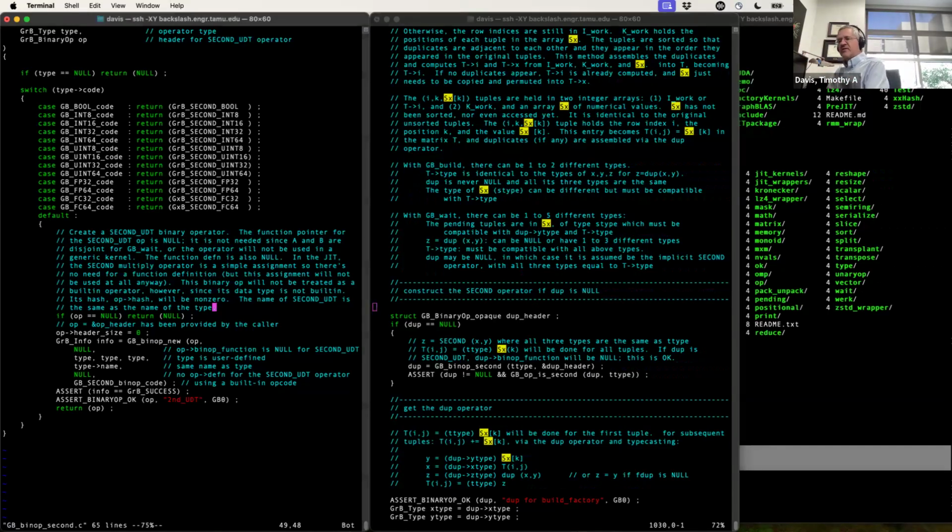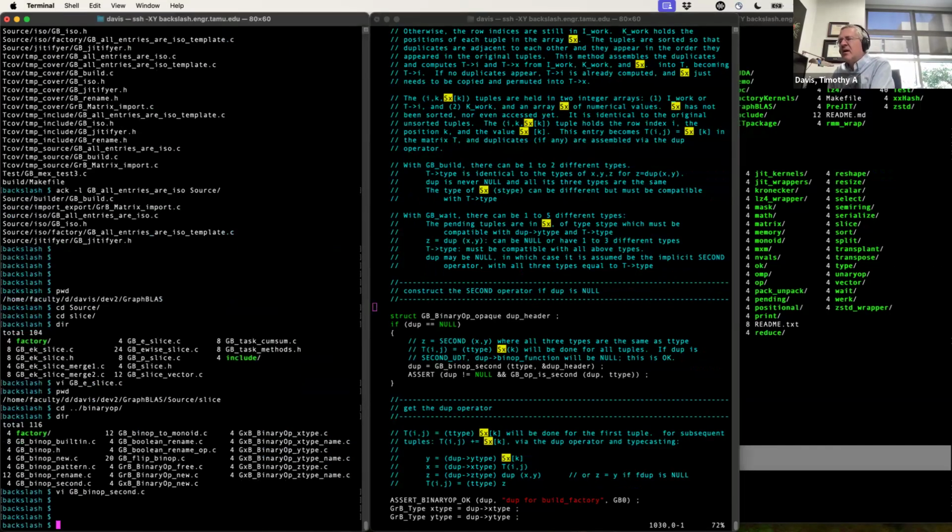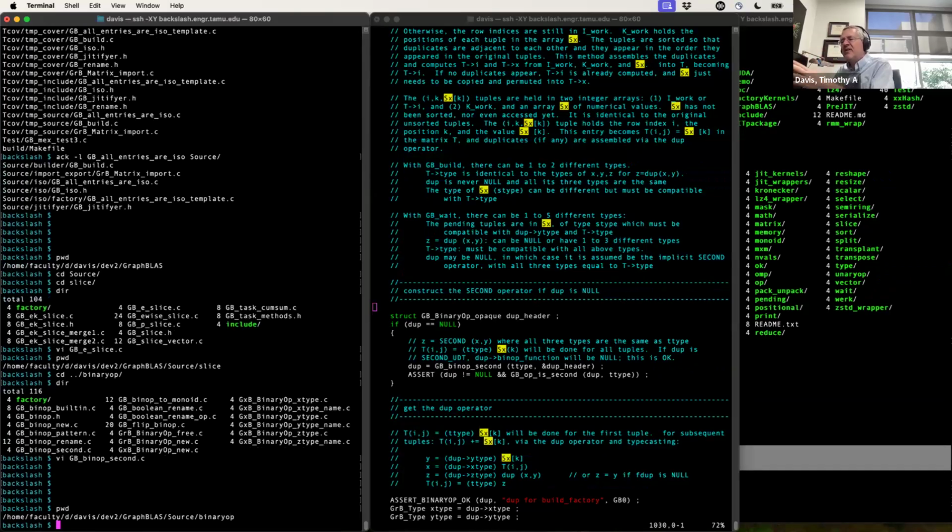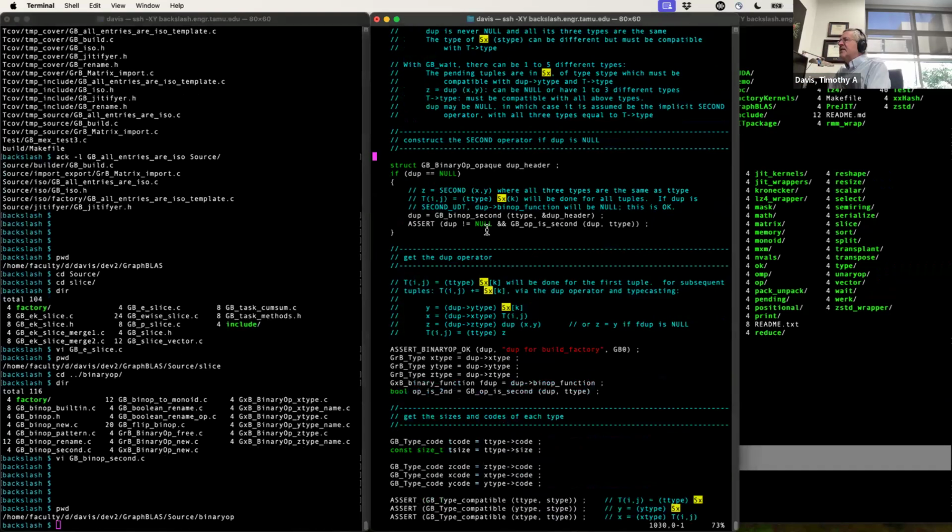So I have another function called gb_binop first, I think. Don't I? Oh, I thought I did. I guess I don't have a separate function, but I do that inside the reduce to vector. Okay. So if dup is null, I replace it with the corresponding duplicate second operator.